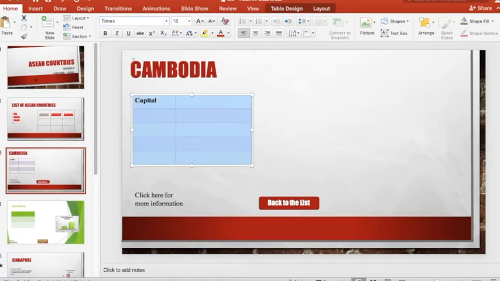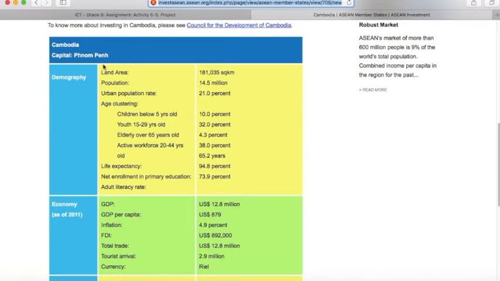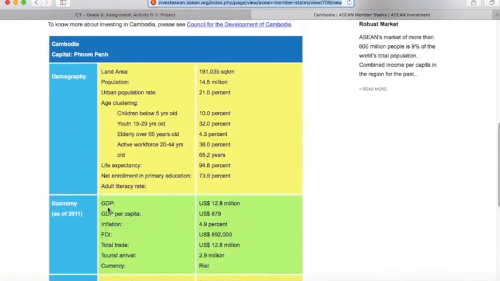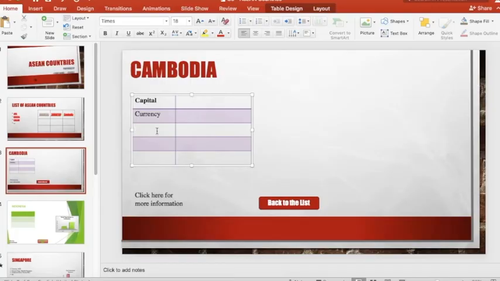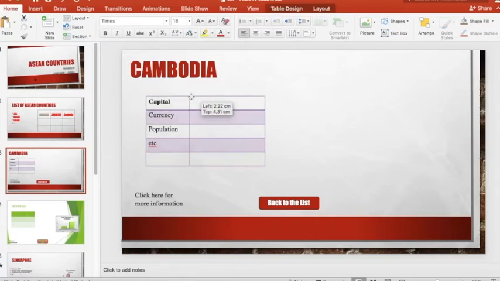For example, capital, and then currency, you can type here, and what else. You may see from this one, right? Capital, Phnom Penh. Is there any information about currency? If not, then you have to find a website. Population, for example, how many, and so on. You may complete this. This is one of the things. So this is simple, this is the table already. You can put a table like this.